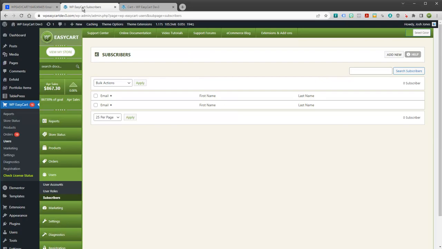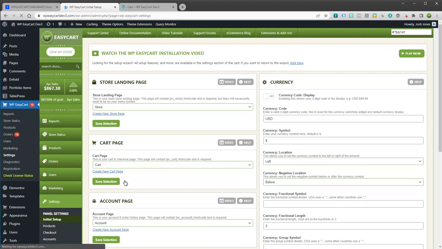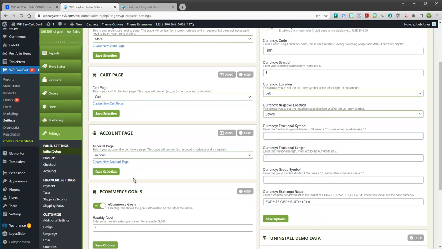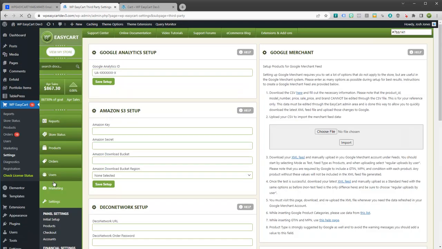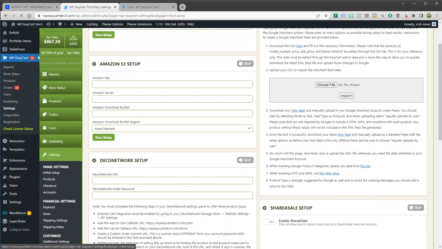So to do that, let's go ahead and go to our EasyCart settings. All we need to do here is integrate our API keys. We've already done the work for you in terms of programming. So we're going to go down here to our third-party integrations. Well, let me show you before that.